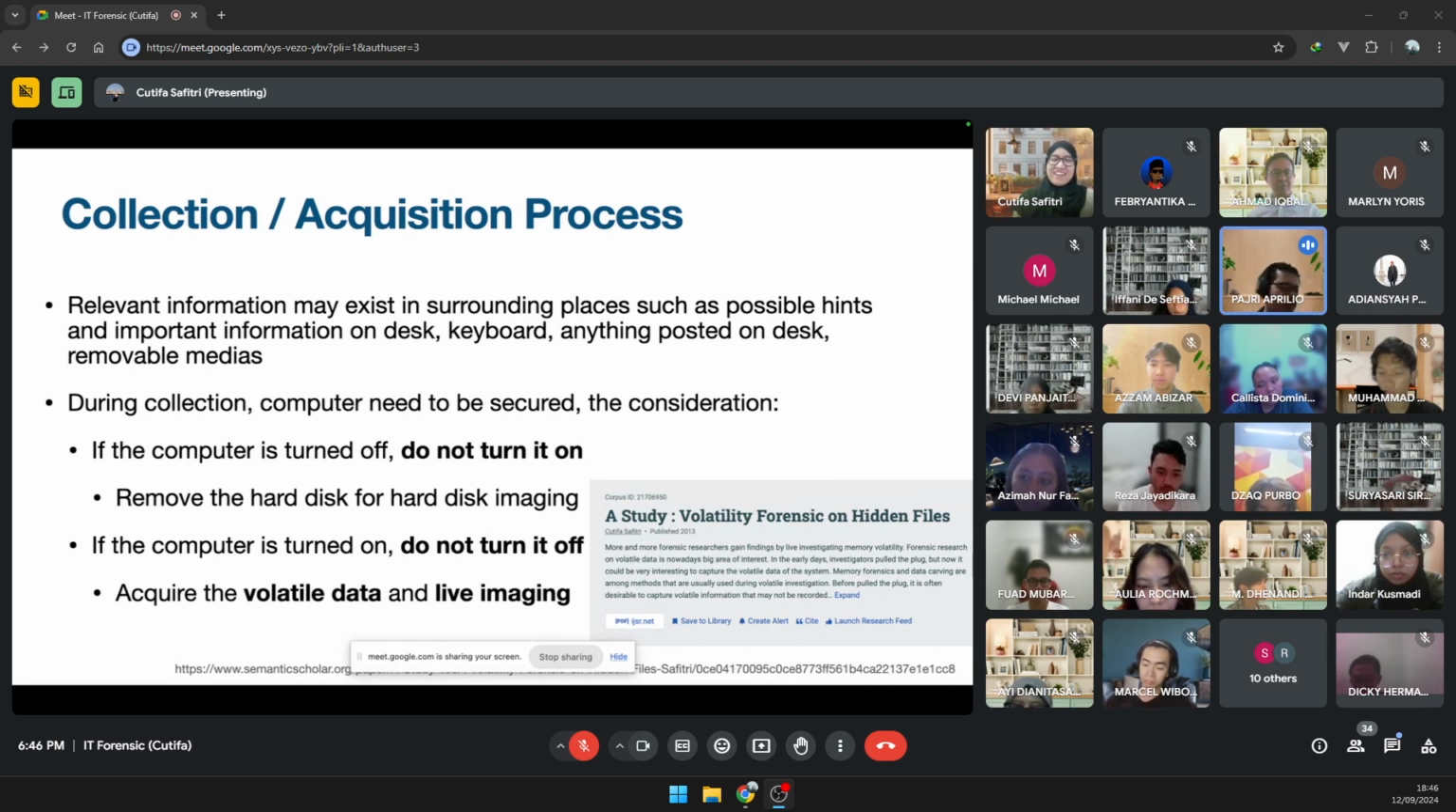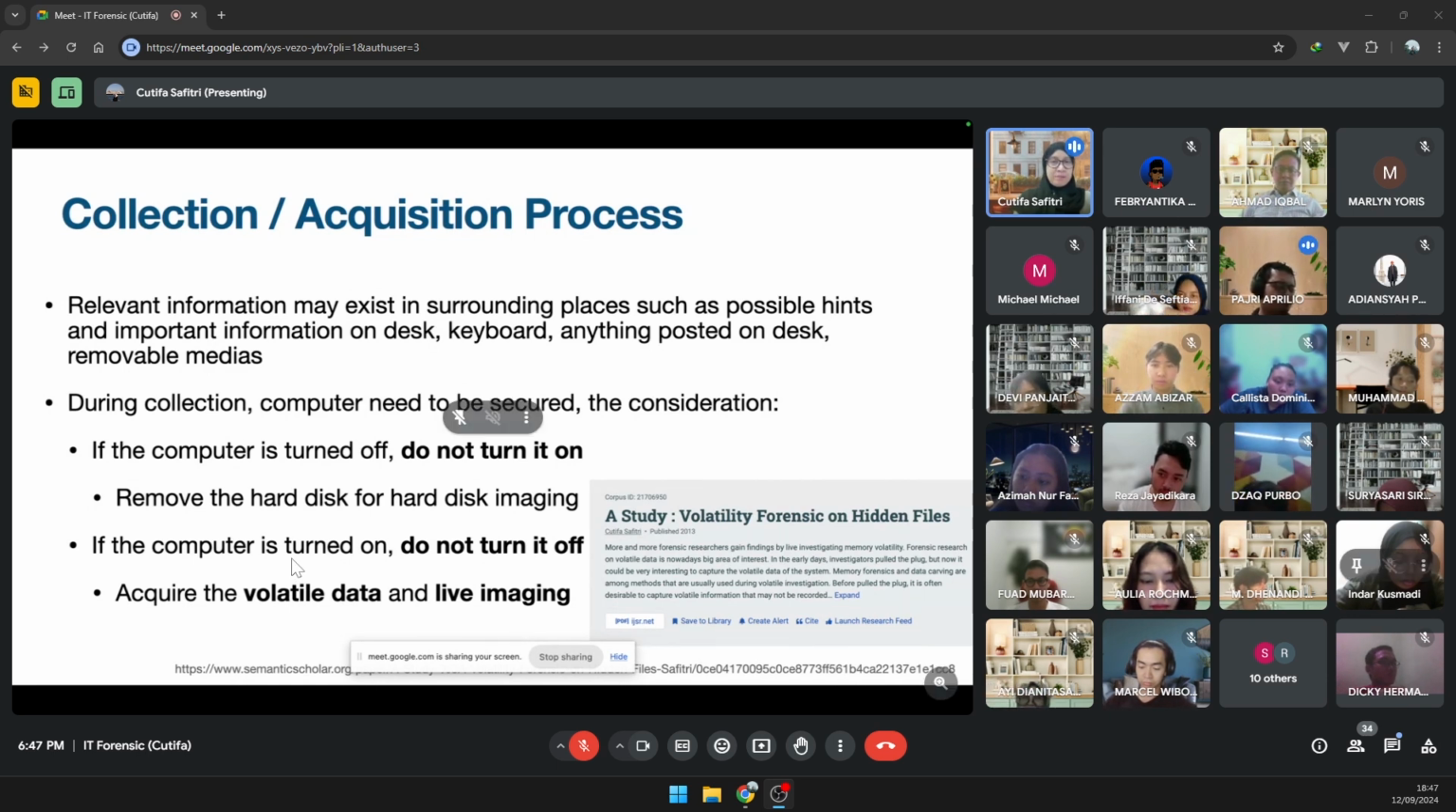I want to ask about the do not turn on/off thing. What if the device is almost out of battery? Should we do anything to keep it on, or just let it turn off? Yes. If it is a PC, not a laptop, a tab or a phone, you have to turn it off, right? Because you have to bring the PC to your lab.